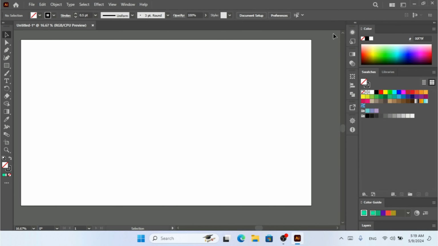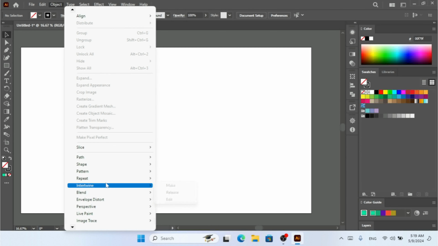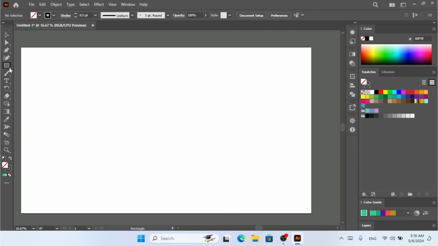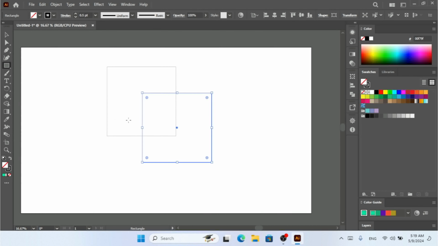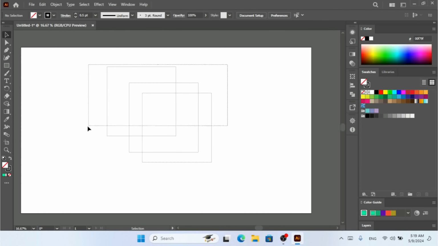Today in this tutorial we are going to look at another option under the Object menu, which is Live Paint. What is Live Paint? If I draw something and I want to make some more copies out of that, we require the Live Paint here.